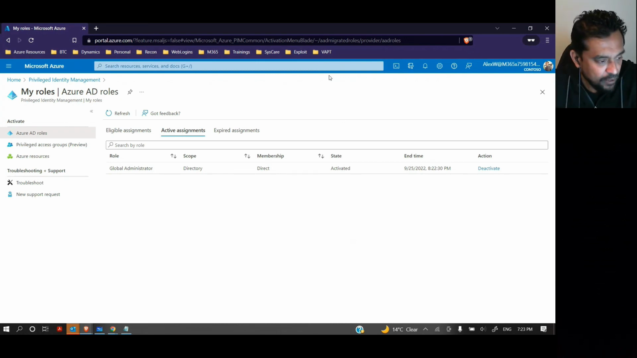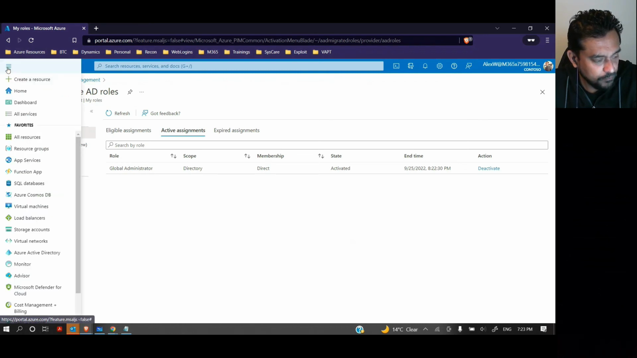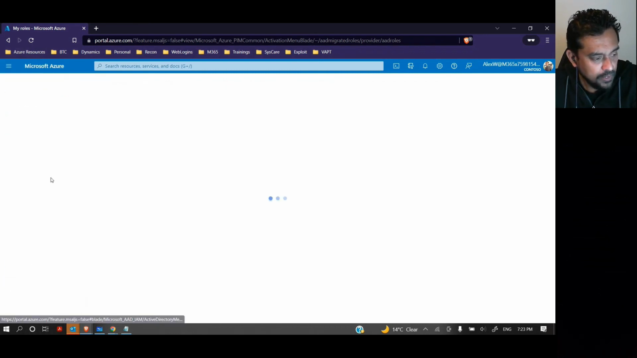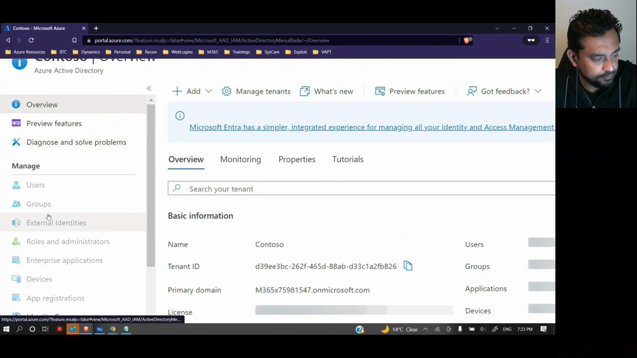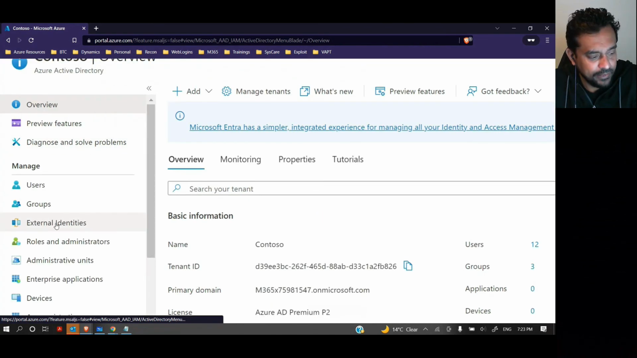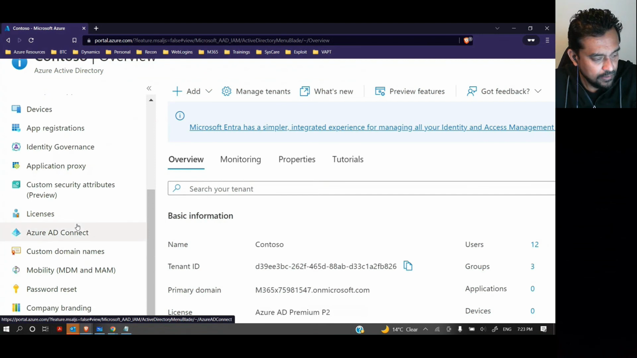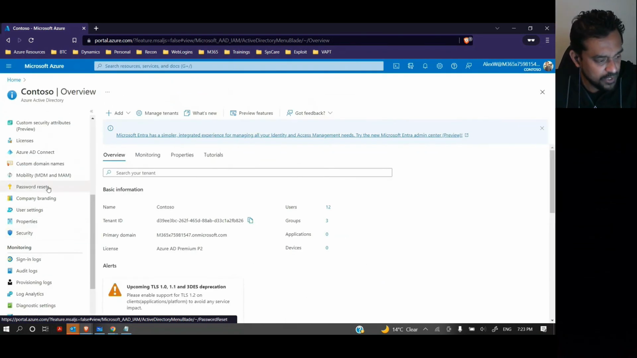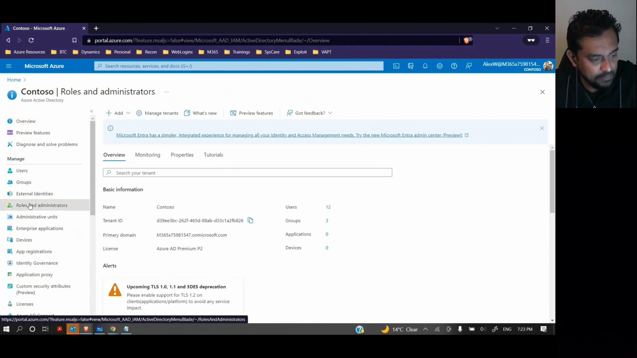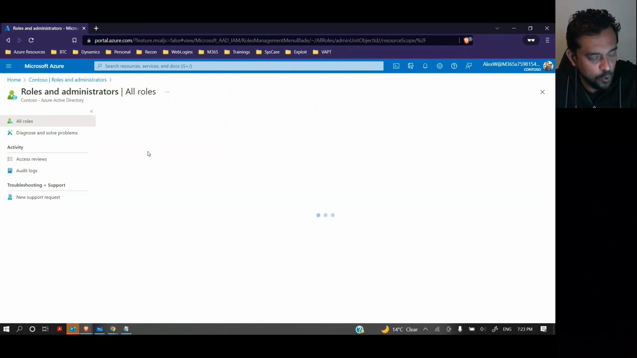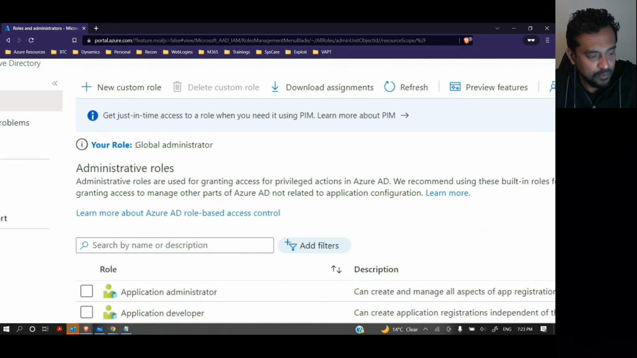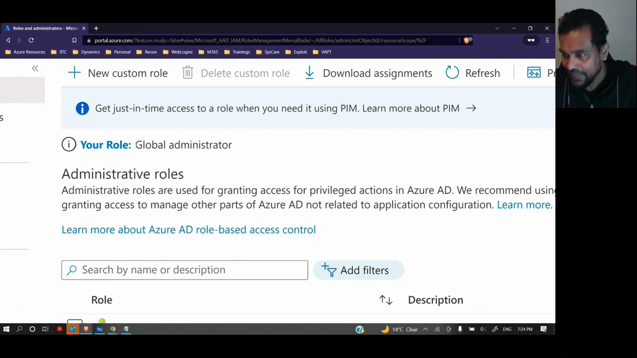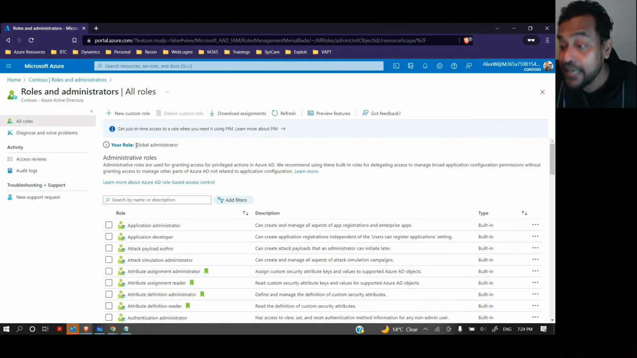I hope you understand. And also let's go back to Azure Active Directory. Right now you see the previously hidden external identities and security are now enabled because I'm a global administrator. If I go to roles and administrators, it will show me my role is global administrator. Okay, so that is privileged identity management.